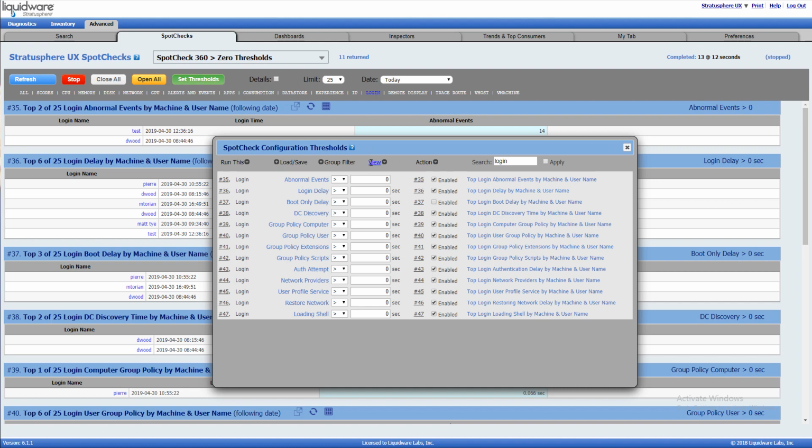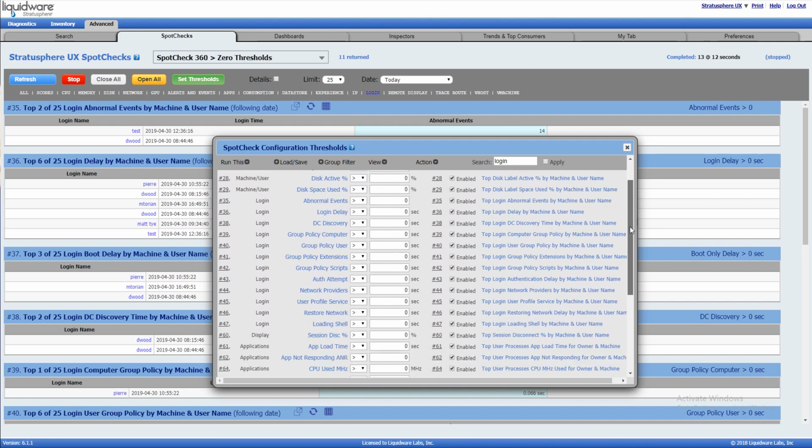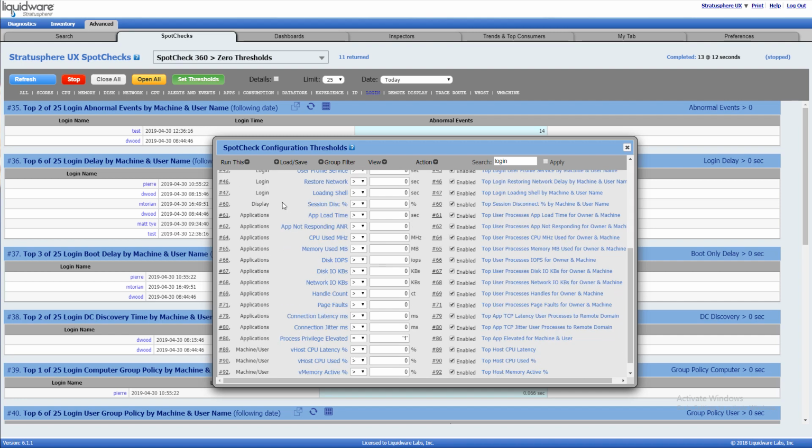Well, let's see what we're looking at so far. I'm going to click View, Show Enabled. Here's the list of the things that I've selected so far. A little bit from the machine inspector, total CPU of the machine. A little bit from the login inspector, some abnormal events and whatnot. Maybe a little bit from the display inspector, whose remote display session is in a disconnected state. Some from the applications inspector. Now this is per process CPU or per process memory versus per machine. Per process disk IOPS. Per process handle count.